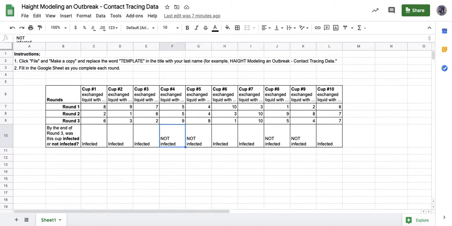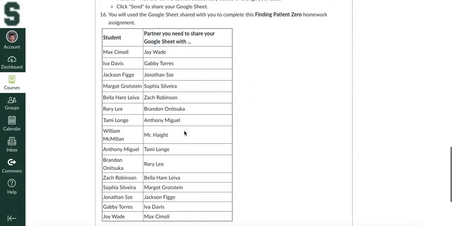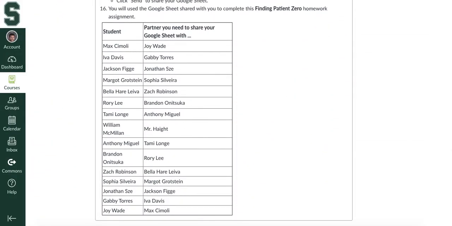And so the homework is going to be that you're going to swap or share your Google Sheet with a designated person, which is in the table on the assignment right here. So make sure to share your template with me and with that person.